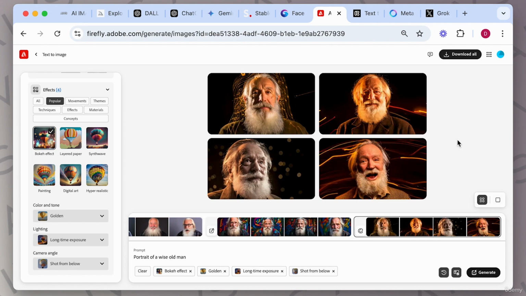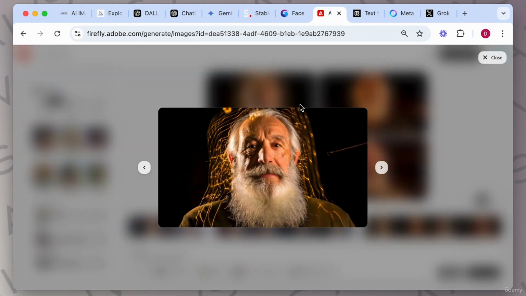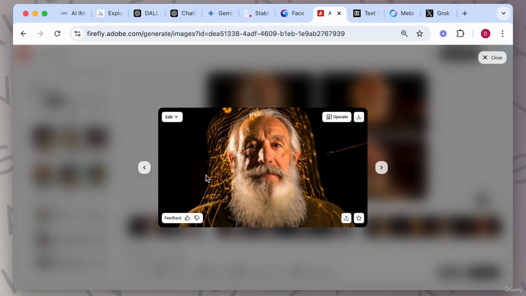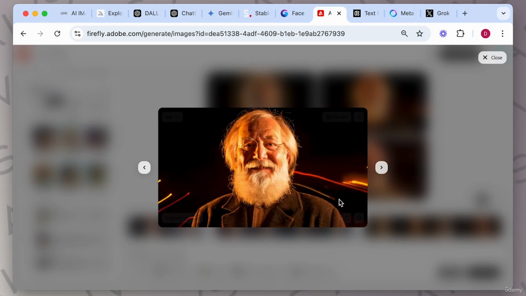Let's generate. There we have it. That's exactly it, especially these first two, not this one and this one so much. But it doesn't miss a beat. I don't know why it generated these lights over me right here, but I got that bokeh effect, which is the blur and then the lines and things. Dark, and then we've got this golden light that I asked for, and the angle is below.